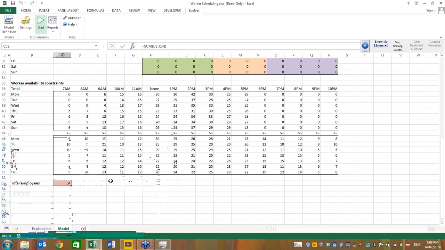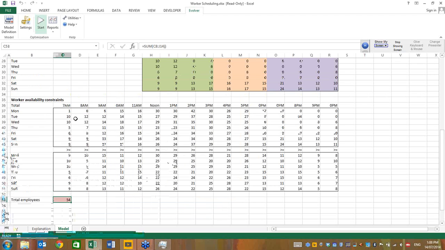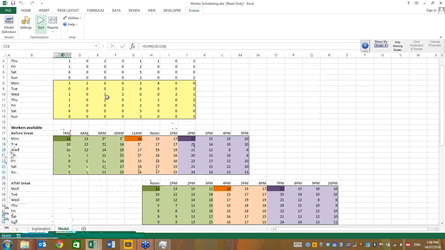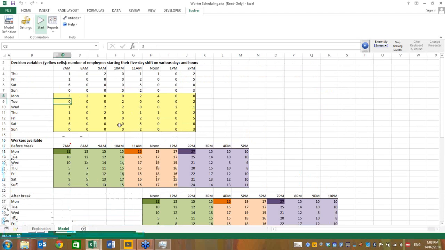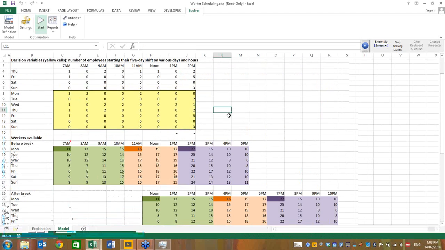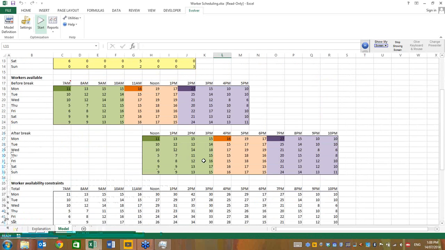So here my model is solved, as you saw, very rapidly. All of my constraints have been met in terms of the number of people that are required as a minimum, and here are the people that I need to put on and get their shifts to start at which times on which days. Easy. Takes breaks into account and so on.